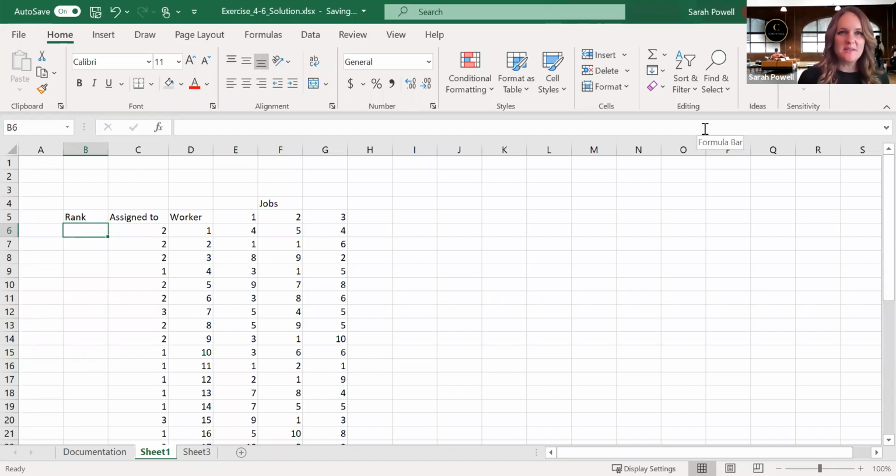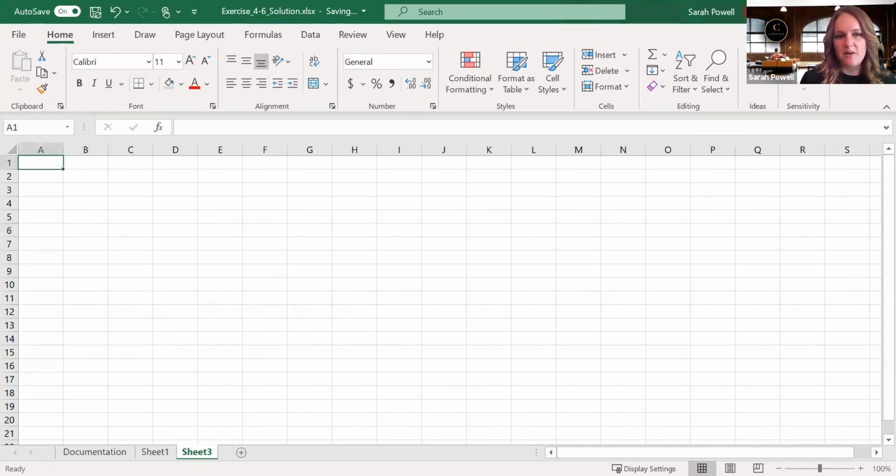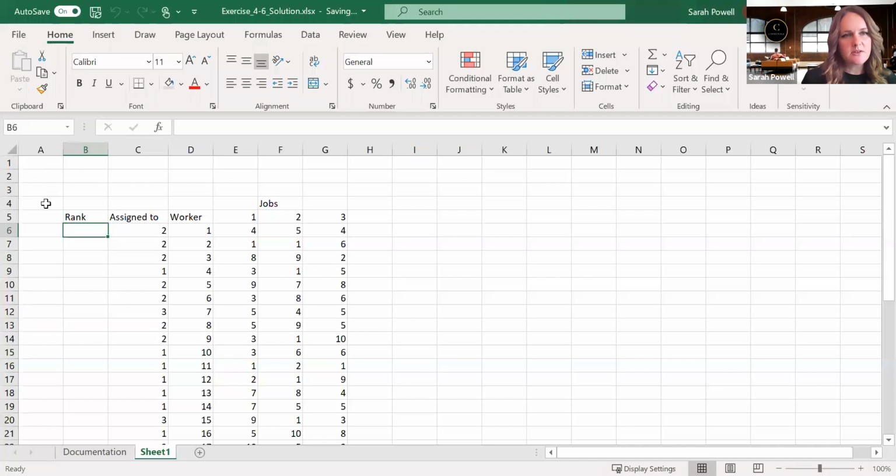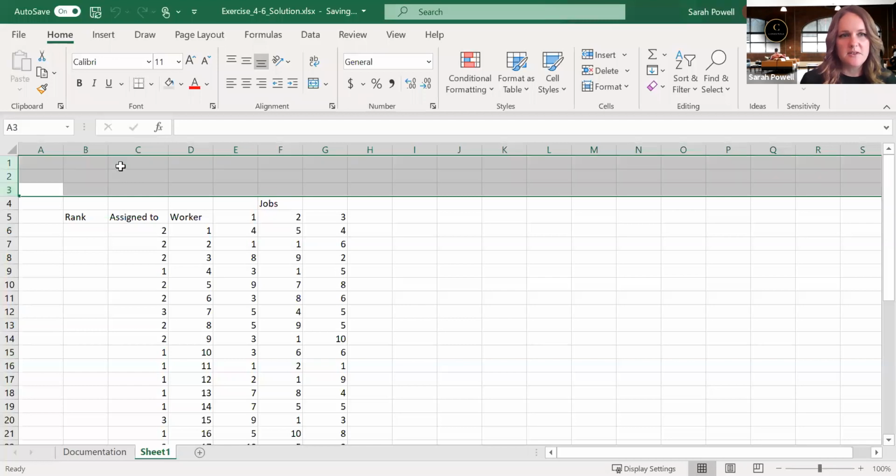Hi there. I'm going to walk us through the solution for problem 6 in chapter 4 on page 31 in my book. So when we open up the data sheet, you'll notice that along with the data, there were two blank sheets. One of those blank sheets I repurposed for my documentation sheet, but the third one we don't need at all, so I'm going to delete that. Also, we have some blank columns and rows that we don't need. That doesn't follow our best practices, so I am going to delete those.